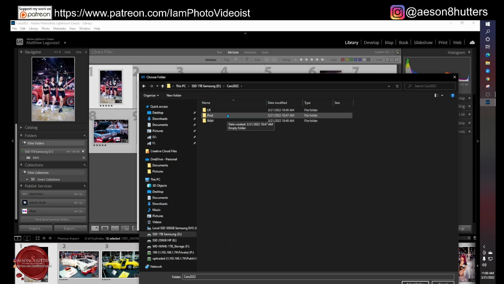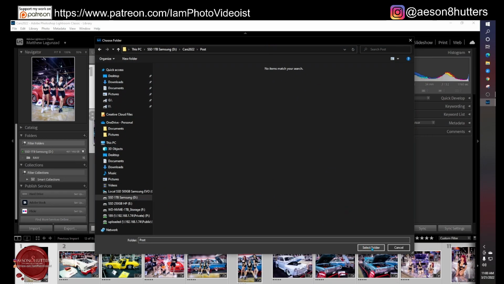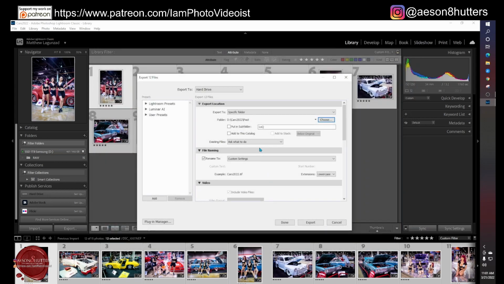So now we're going to Photoshop. So you want to put in post. Actually, you can even rename this PS, like Photoshop. It's up to you. So let's click on that. Obviously, there's nothing in here. And what you want to do is you want to click select folder. You just want to select the folder. You can create a subfolder, but you don't need to since I already created post.